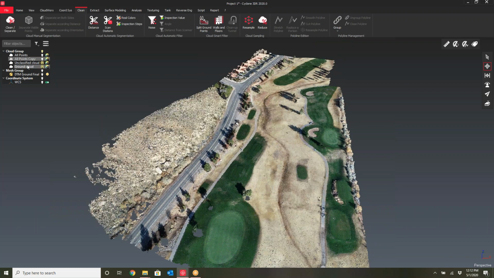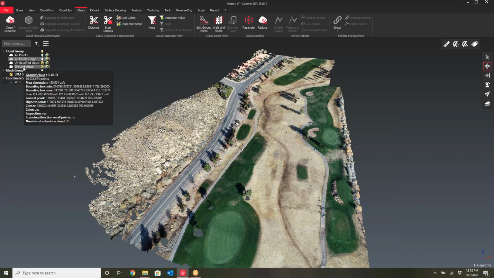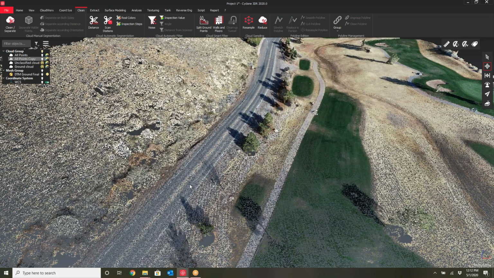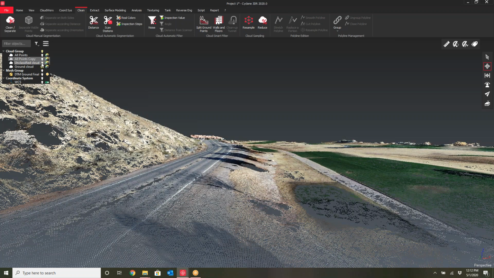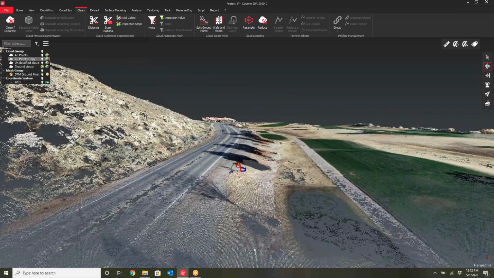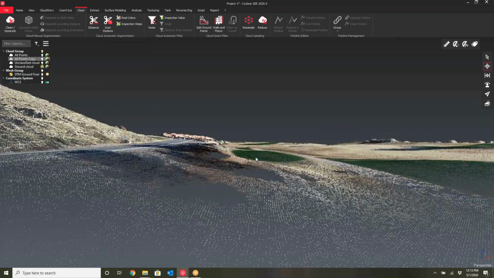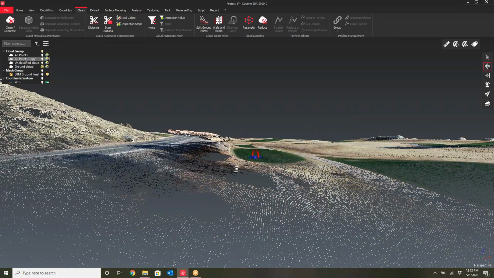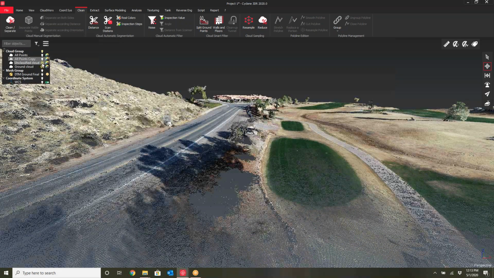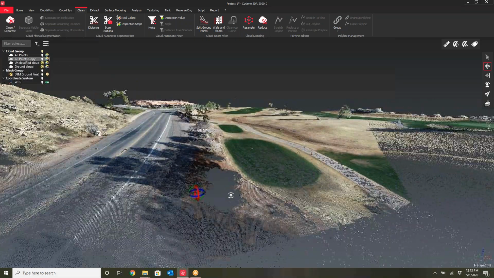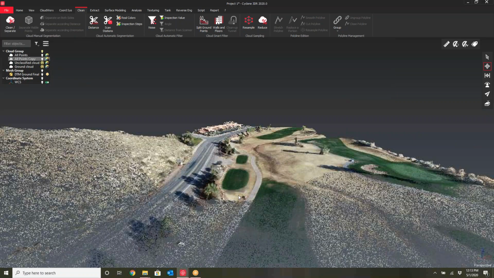So what we end up with is an unclassified point cloud and a ground point cloud. If I scroll down here, hide the trees, and turn off the unclassified point cloud, you notice all the noise goes away. I mean, it's not perfect, but it does a really good job considering it only took 5 minutes to clean all of those out. It's kind of a drone guy's dream right there to have clean data.